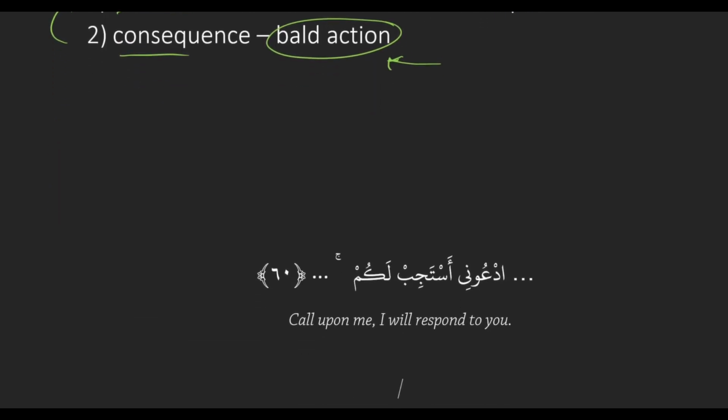Here's an example from the ayah: Udu'uni astajib lakum. So we have udu'uni, ud'u, which clearly follows a command pattern: an alif followed by 2 letters, and then our indicator. The ni is just a receiver. So we have a command, and then astajib is a bald action. So we have a command followed by a bald action, and that makes a command consequence. Here we have our translation: call upon me. What will happen as a result of you calling upon me? I will respond to you. Is that clear?